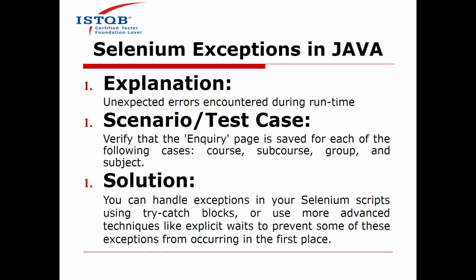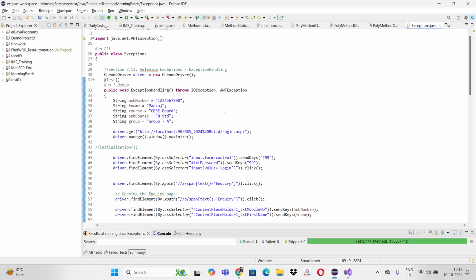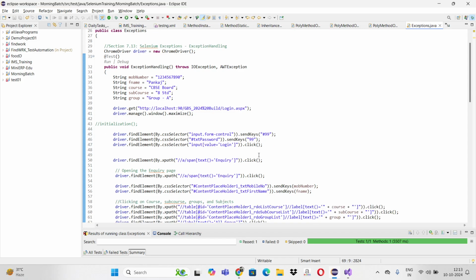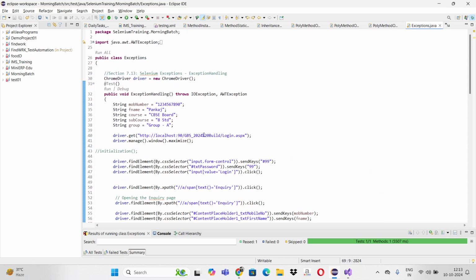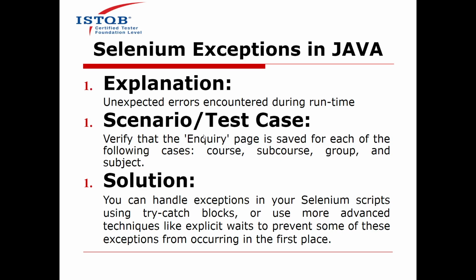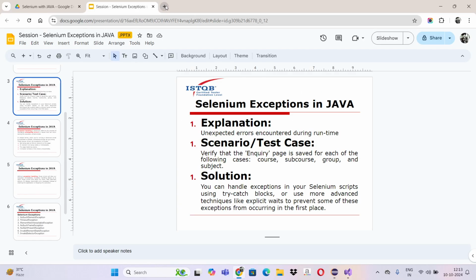So first of all, I already told you what exceptions are. Exceptions are unhandled, unexpected errors or unexpected events encountered during the runtime, which will crash or stop our application. Let me show you with the help of an example. First of all, we just see the scenario, the case.